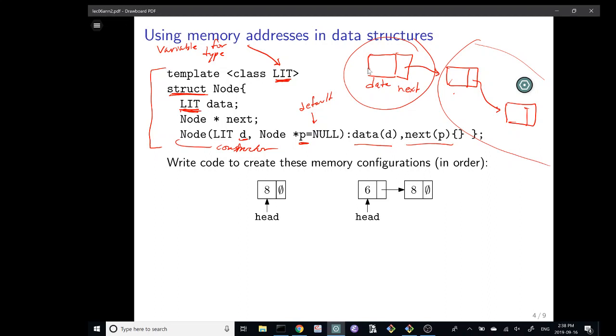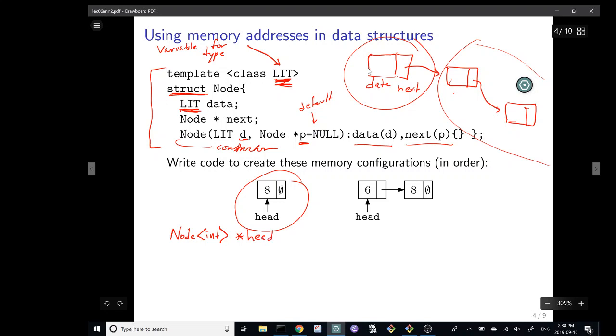So if we wanted to construct this node right here, we could say, for example, we're going to create a node of type integer, that's the data type, that's filling in this lit value with int, and we're going to declare head to be a new version of one of these nodes, which has as its data value 8. And so to create that, we just need this one line. Declares head and allocates a new node with the value 8.